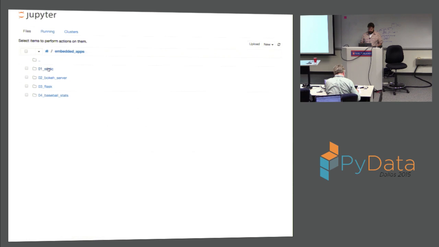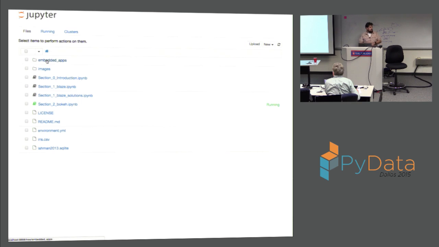Click on embedded apps, and so the Flask one is right here, and then templates. Okay. So does that answer some of your questions about embedding and getting into a production environment?